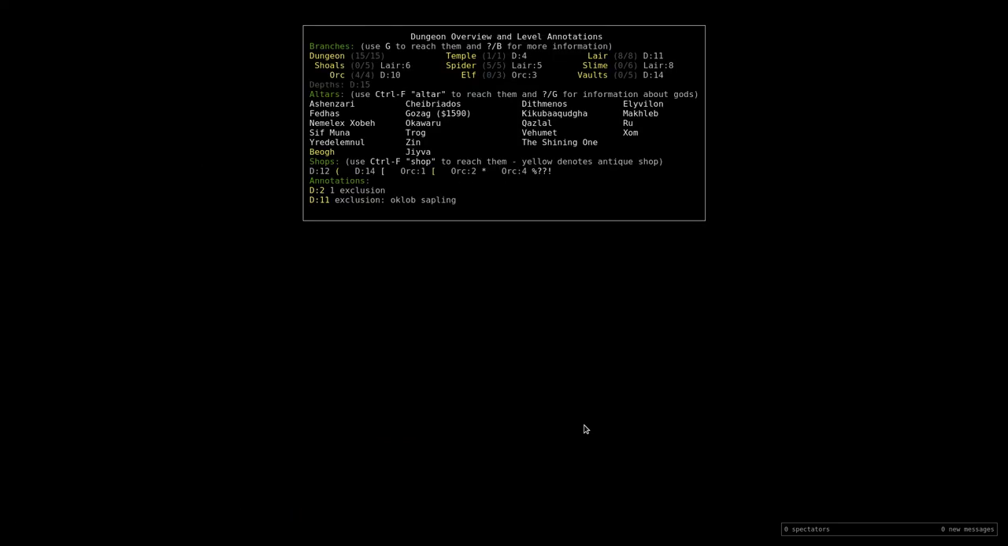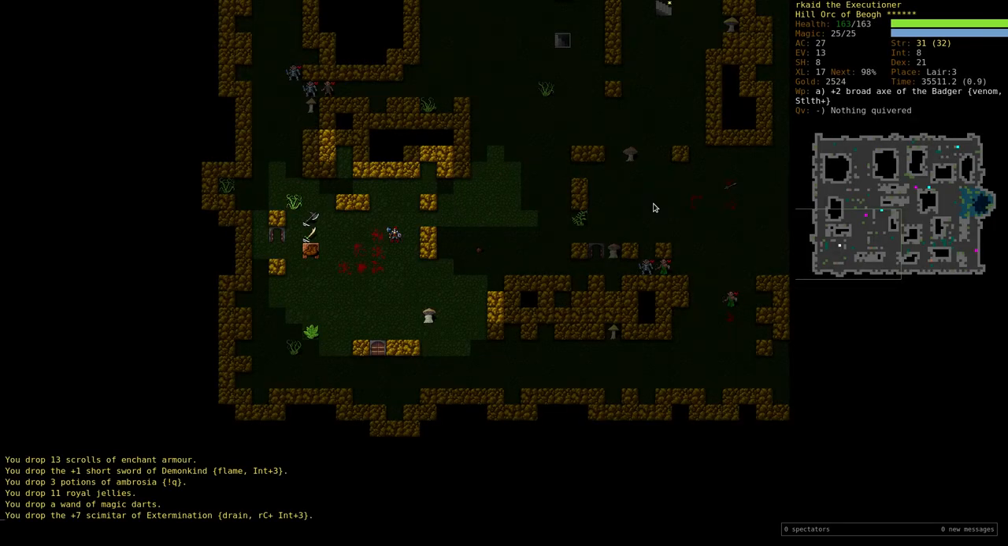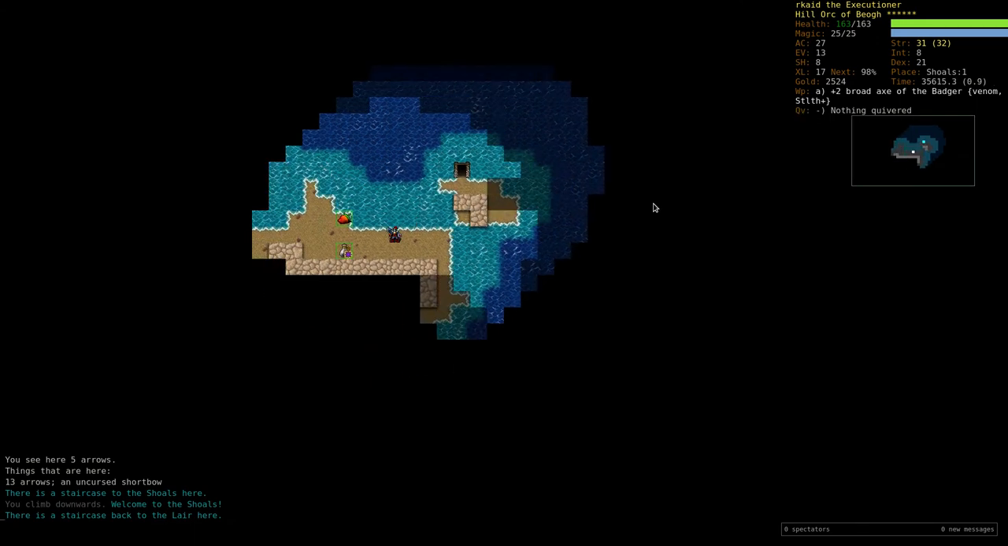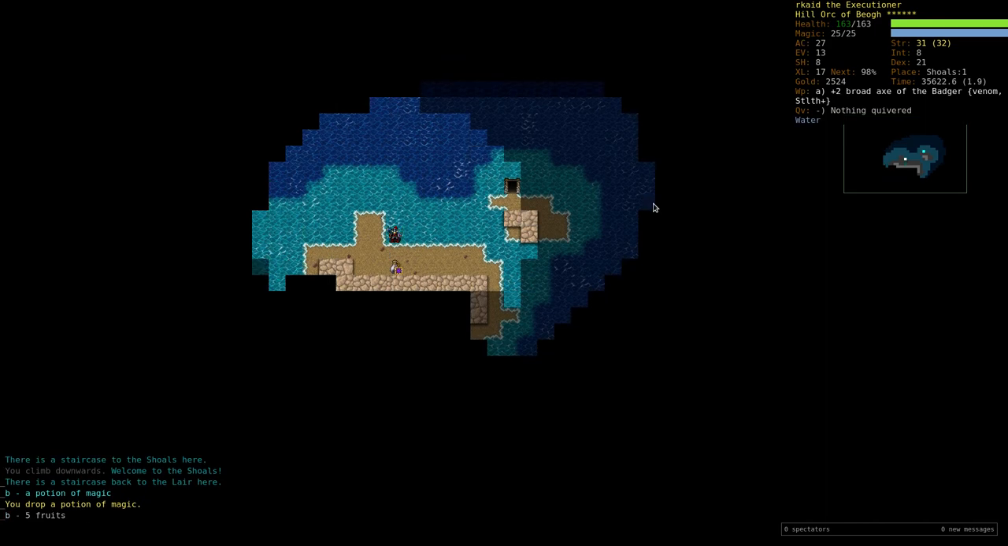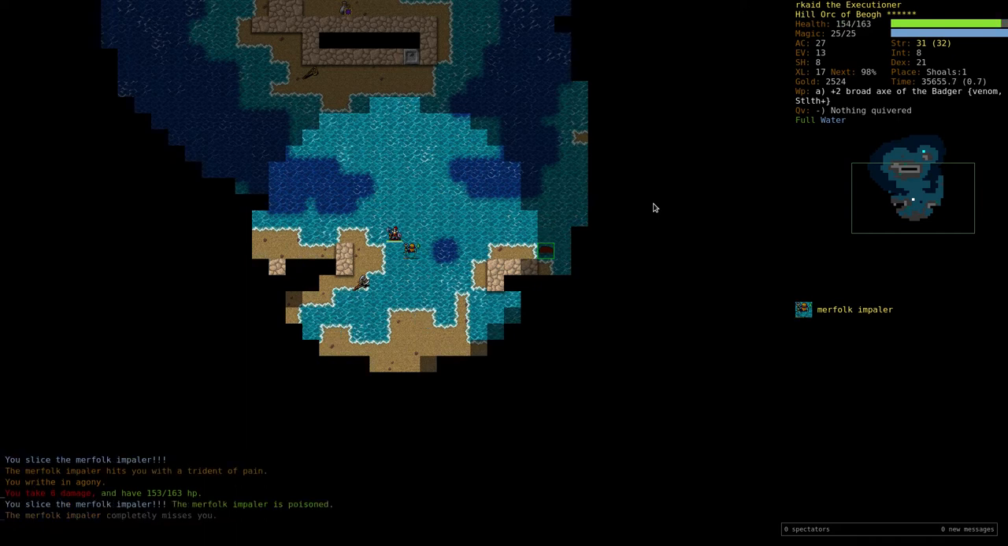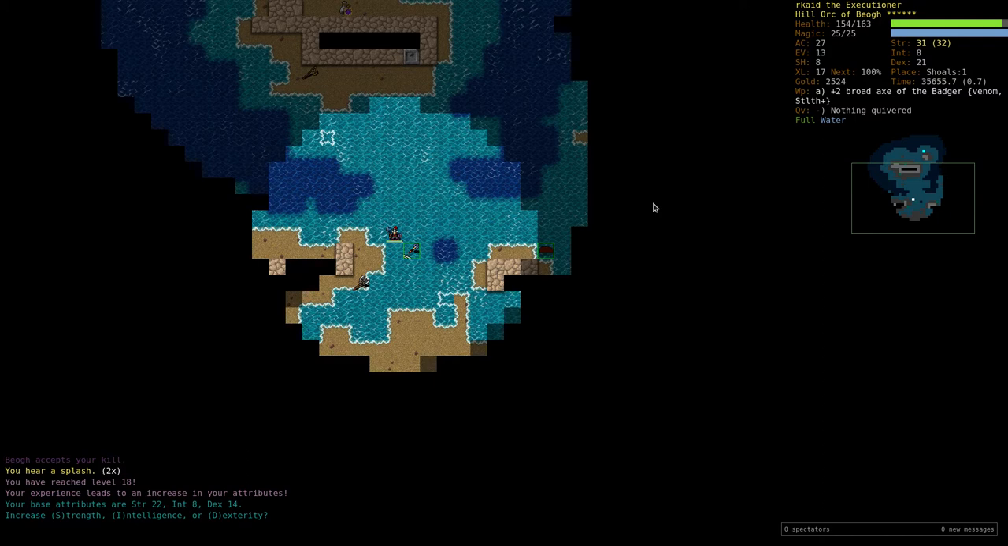And I guess Shoals is next. Yeah, it's that or the vaults. I don't remember. I think it's only one rune you need to get into the vaults, but, you know. Okay, Shoals it is. Not going to slime, not going to, well, Elven Halls is a possibility, but Shoals for now. Potion of Magic. Yeah, I can walk on water, so. Let's put some points into intelligence as well.